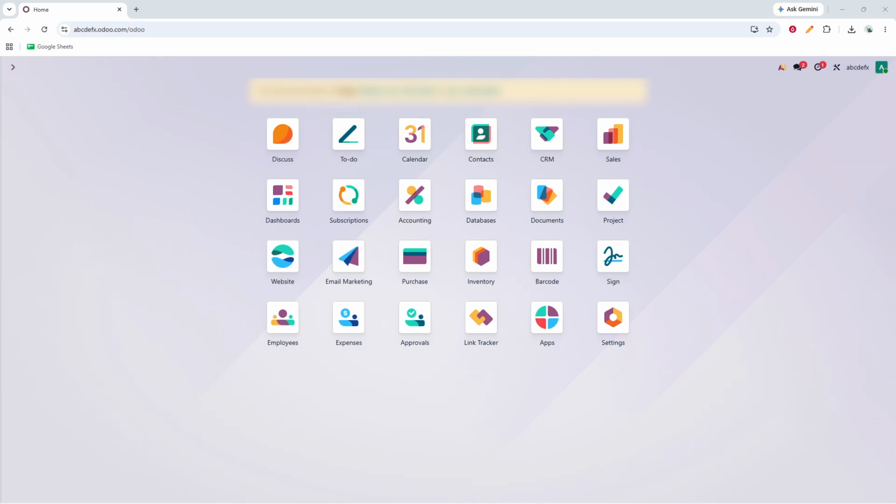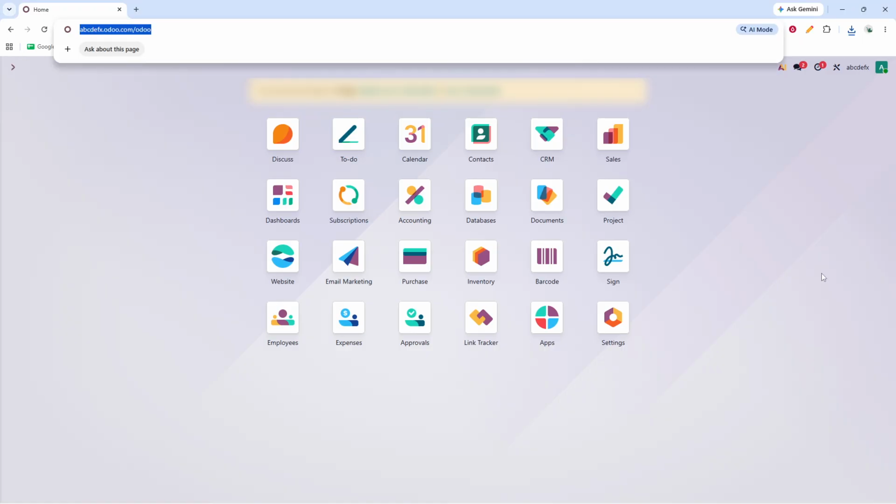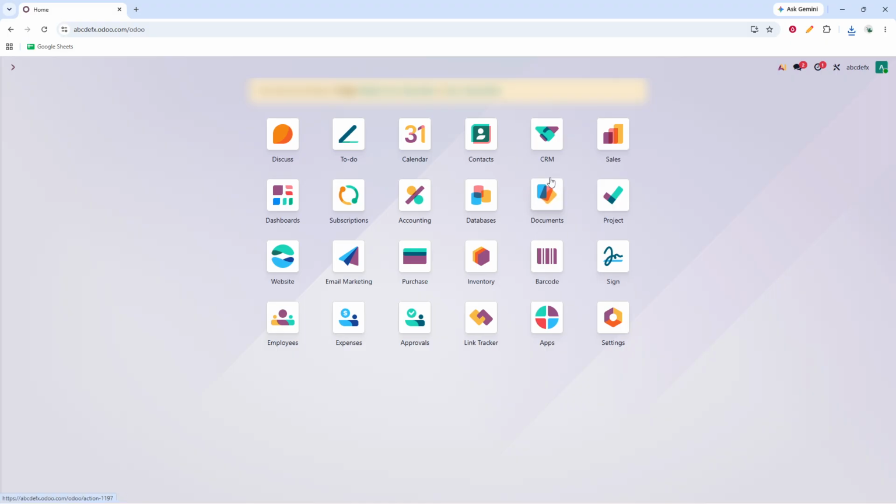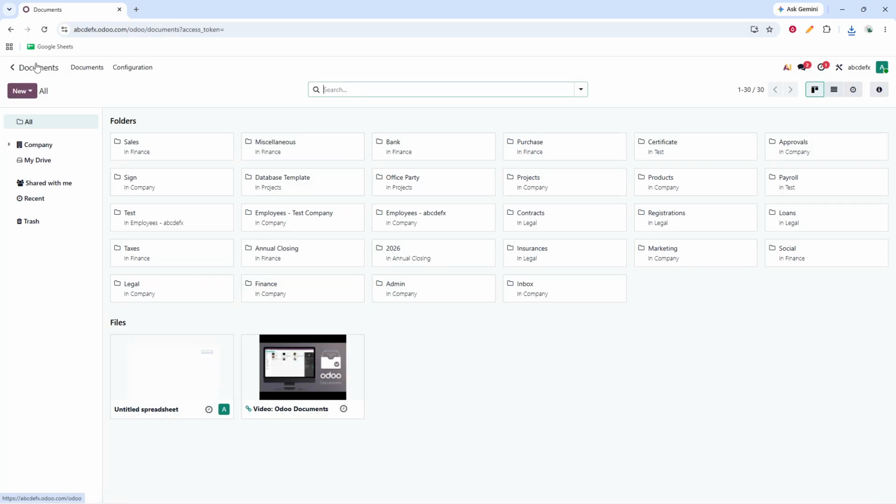In today's video, I'm going to teach you how to use the Odoo Spreadsheet app. To get started, open Odoo and go to the Documents app. This is where your files and spreadsheets are managed, so it's the right place to create and organize new spreadsheet work. Once you're in the Documents app, click New in the upper left corner.